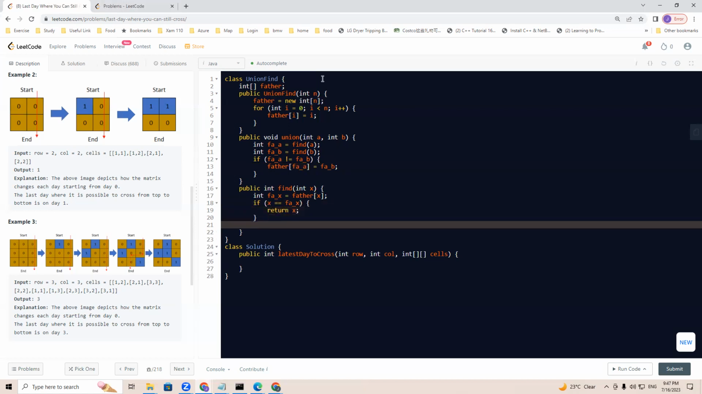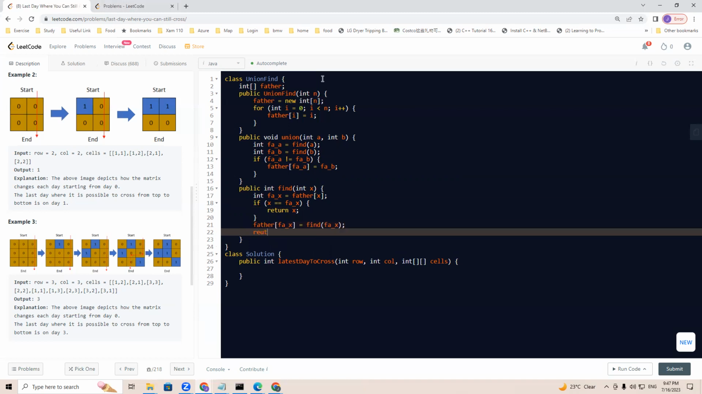Then what we are going to do is that we'll have father x, because we need to have a recursion, right? Find fa. What we need to return is father x. Okay, so this is the union find helper function.